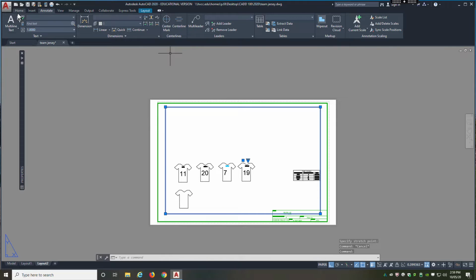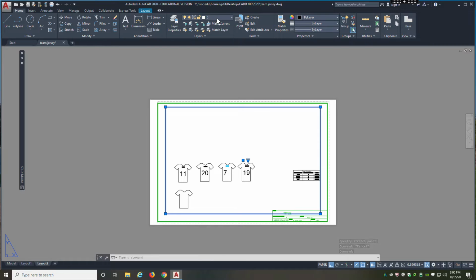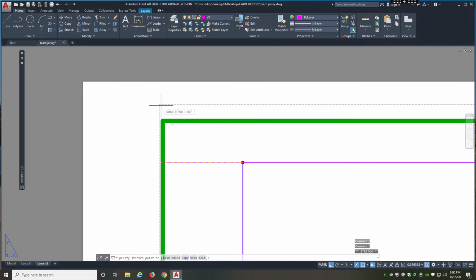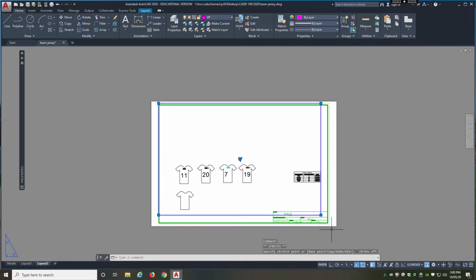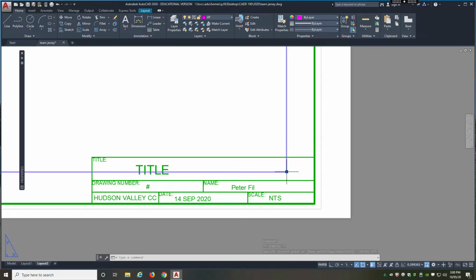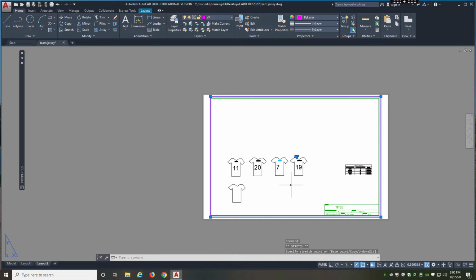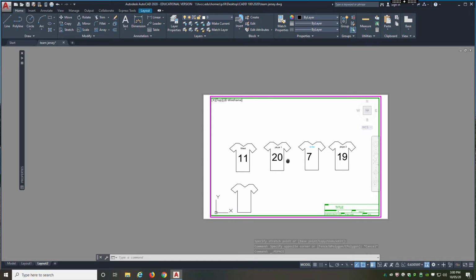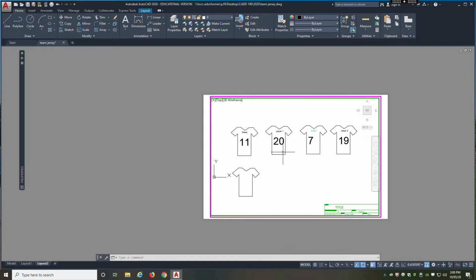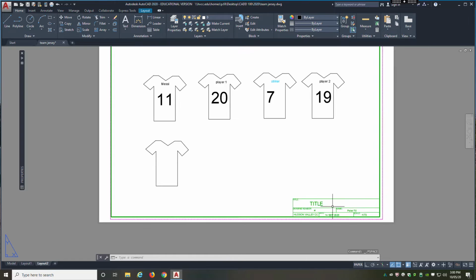I want to make sure my viewport is on the VP layer so that it doesn't print. And this I can grab by the corners. Just place it outside, just outside of that dotted line. There we go. And double click inside. And if this were to be my jerseys, then I place my jerseys like so. And again, fill out my information in the title block.